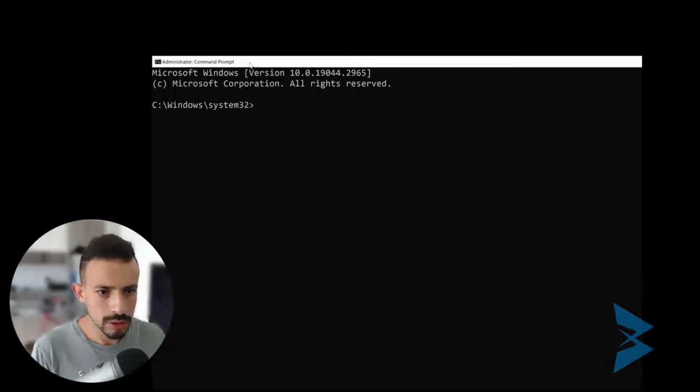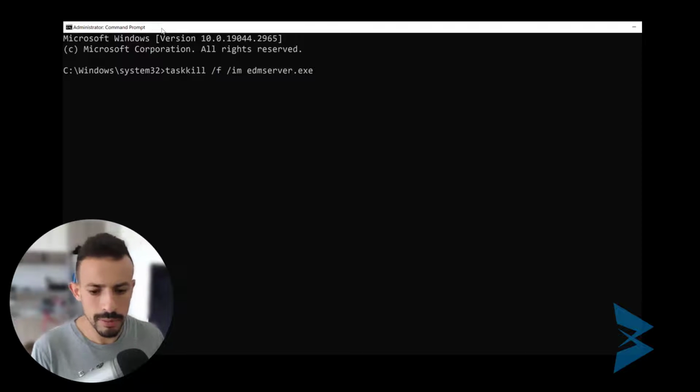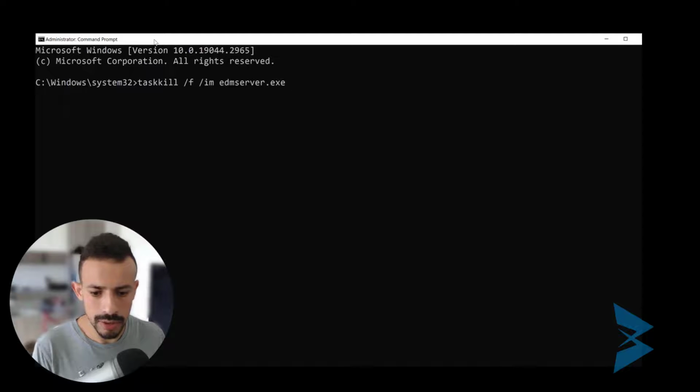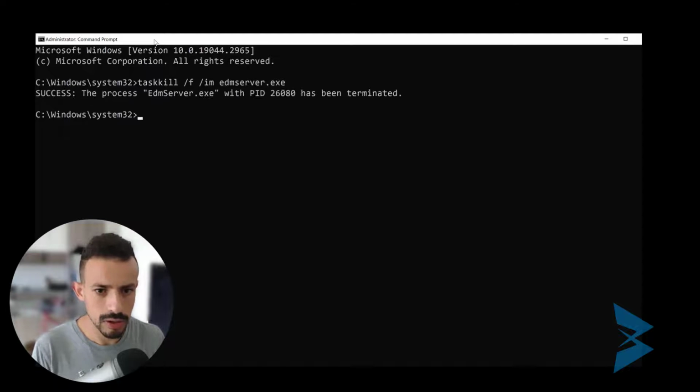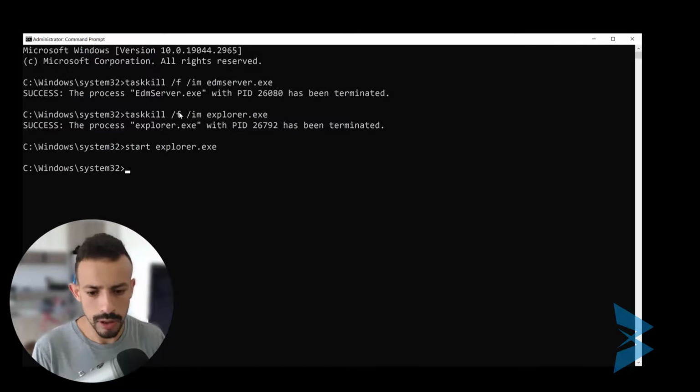And what we want to do is to launch this command, which is called taskkill /f /im EdmServer, which is the PDM application process, and this applies for PDM Standard as well as PDM Professional. So this kills the connection to the PDM server. We can also do the same thing here for Explorer, and then we can restart Explorer again and maybe browse to the Vault view and reconnect to our Vault.